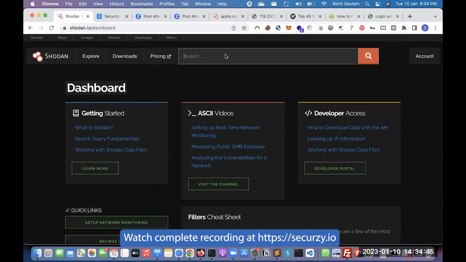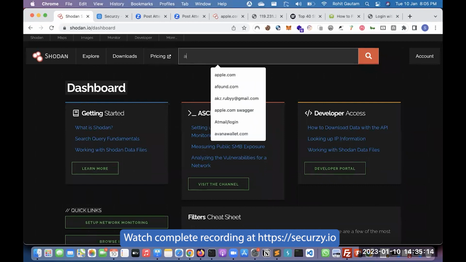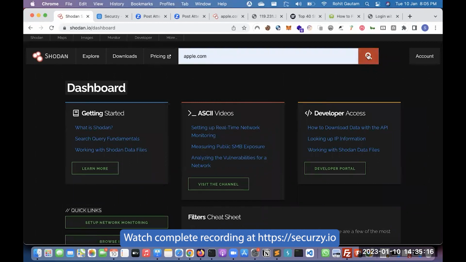I am sure you must be familiar with Google dorking. Google does the same; it has certain operators to effectively find the response. Similarly, Shodan also has a way of searching so that you get effective results. For example, if you want to find out about any website, maybe apple.com, you can just go and write apple.com.